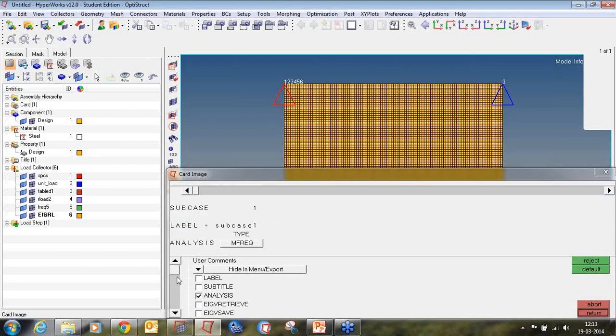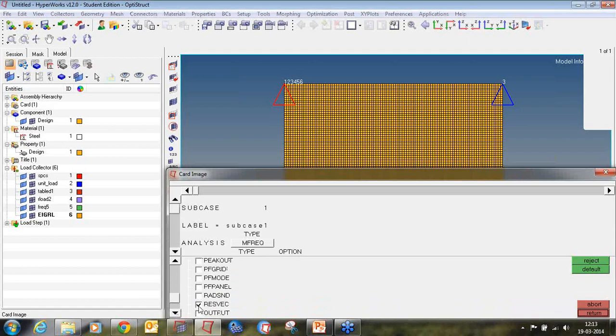Scroll down and check the box in front of RESVEC. Set the type as apply load, and the option as yes. Click return.